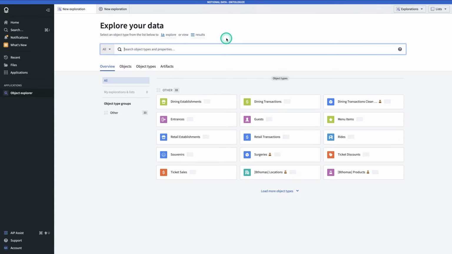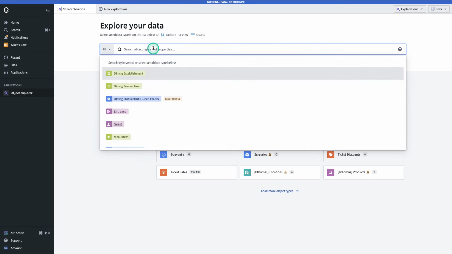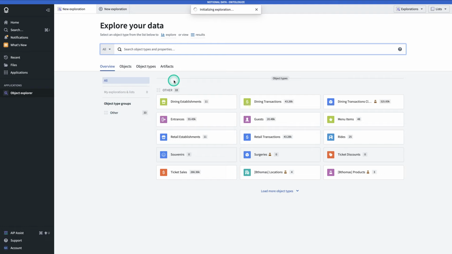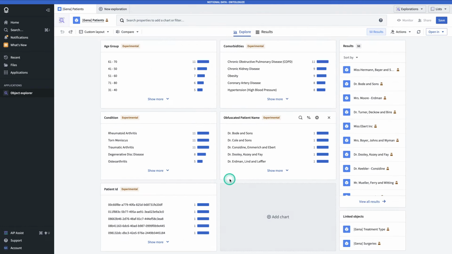Now that we're in Object Explorer, you may see existing object types that exist in your organization. The first thing that we'll do is search for our patient object. And click on it. And here we're seeing a high-level summary of patients. These are the properties that we are configuring in the Ontology Manager application. Note that all of this appears without us specifically configuring it. However, you can do additional configuration to this view should you want to. Notice also that we can see the linked objects based off of the links that we configured just now.